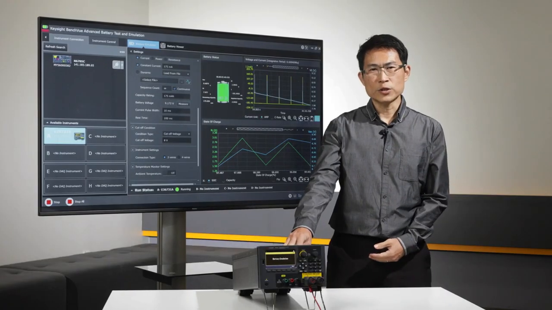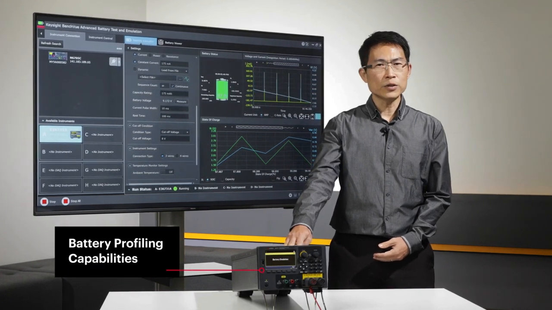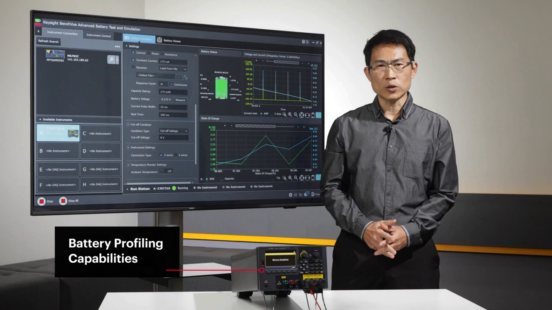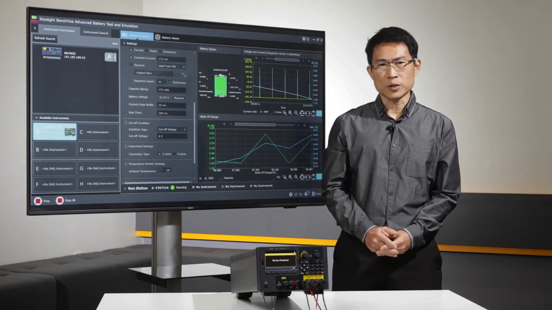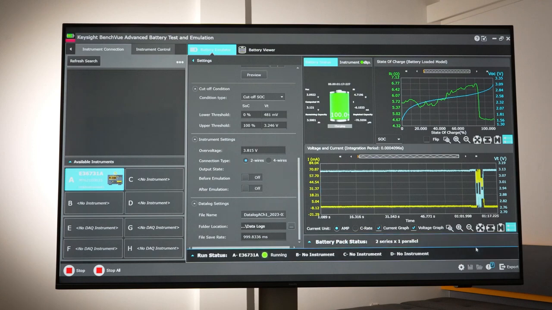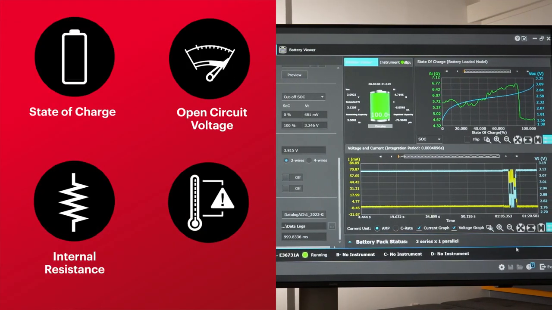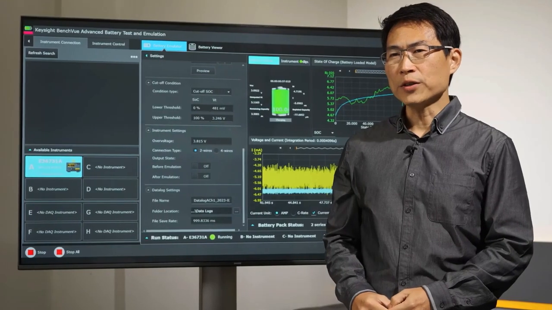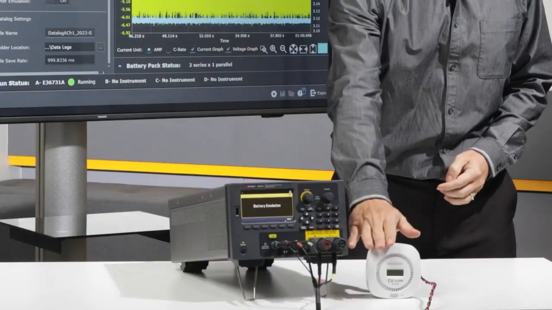The E36731A comes with battery profiling capabilities, allowing users to generate accurate battery models based on their device's static and dynamic current consumption. The generated model captures the state of charge, open circuit voltage, internal resistance, and temperature of the battery. With the profile created, you can emulate battery performance by connecting it to a DUT.